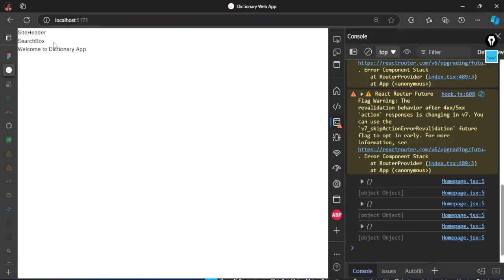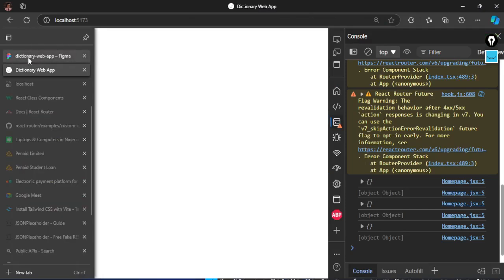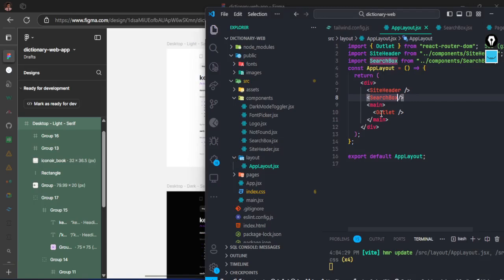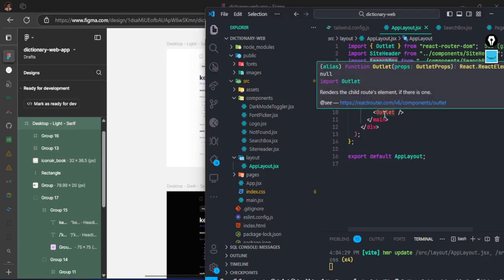We should have the site header, the search button. We now have the main page content that we want to display. So this one now, this is where the main content is going to be placed.